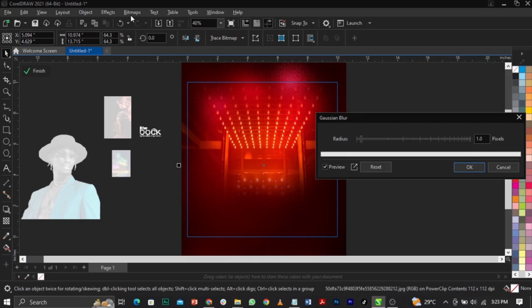Under bitmap, you will see creative. Under creative, you will see blur. Then under blur, you see Gaussian blur. That is the same process by which I got this one. So we won't say I didn't do anything, it's a different version.